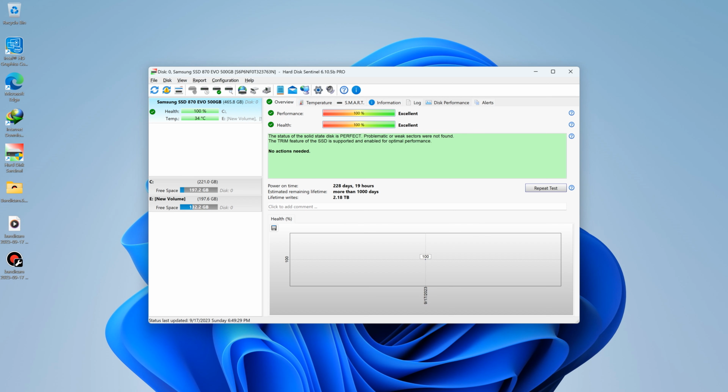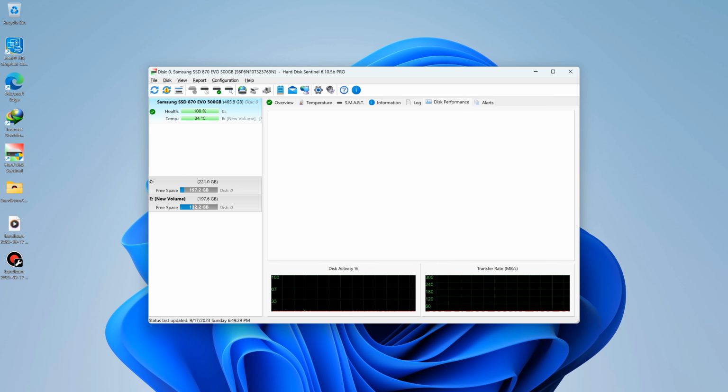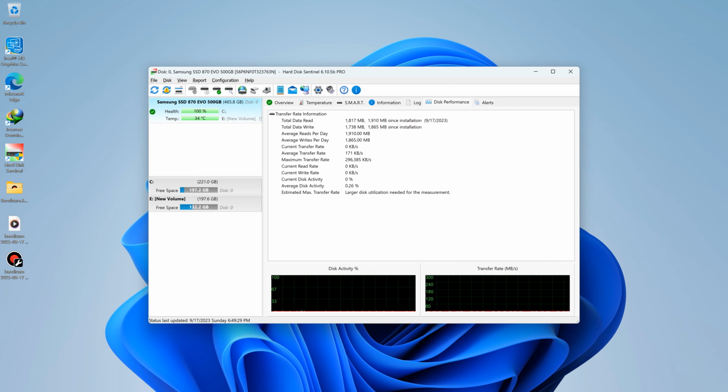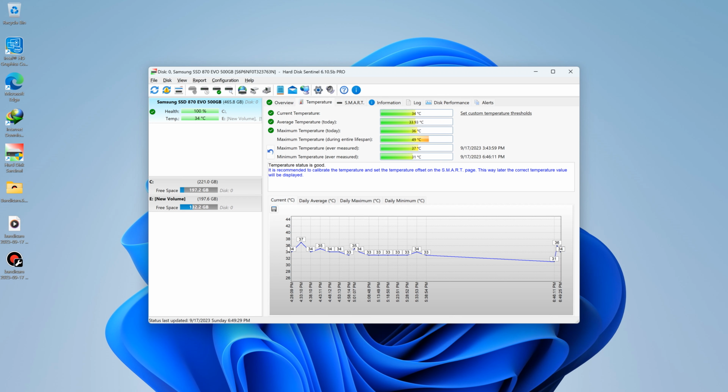You can go on this performance: total read, total write, and average read per day, and all of the information about this hard disk. You can see the temperature: current temperature, average temperature, and maximum temperature of the hard disk.